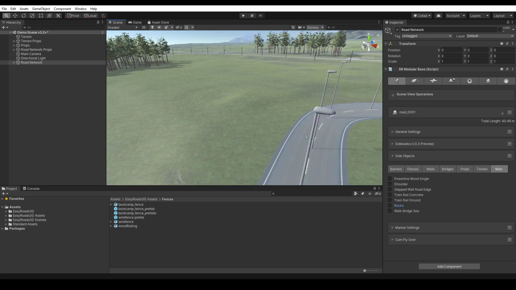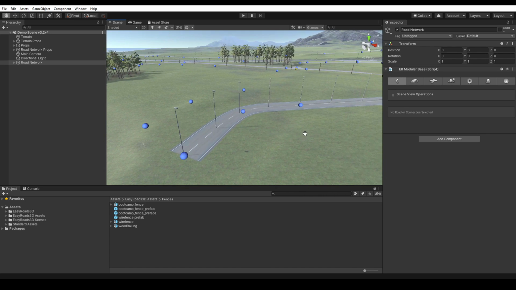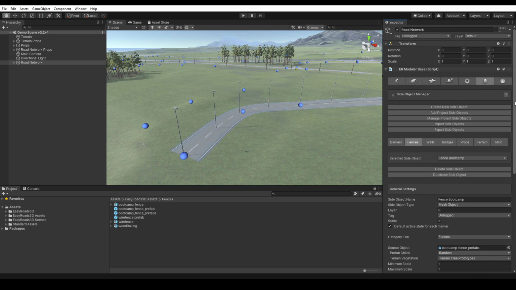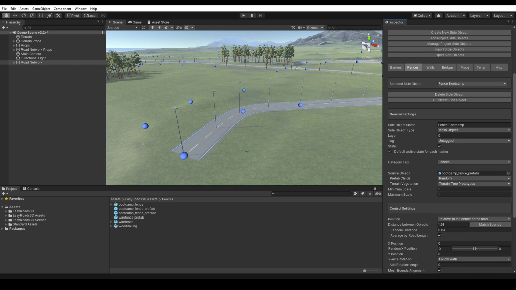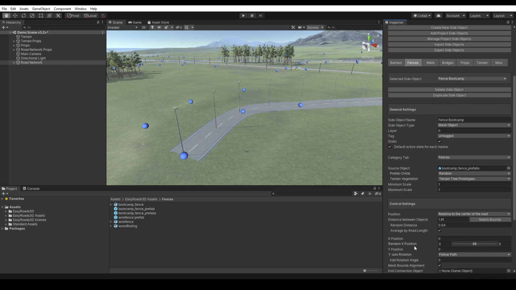Let's continue with the inspector options. Here we have the same random X position control to set default values.